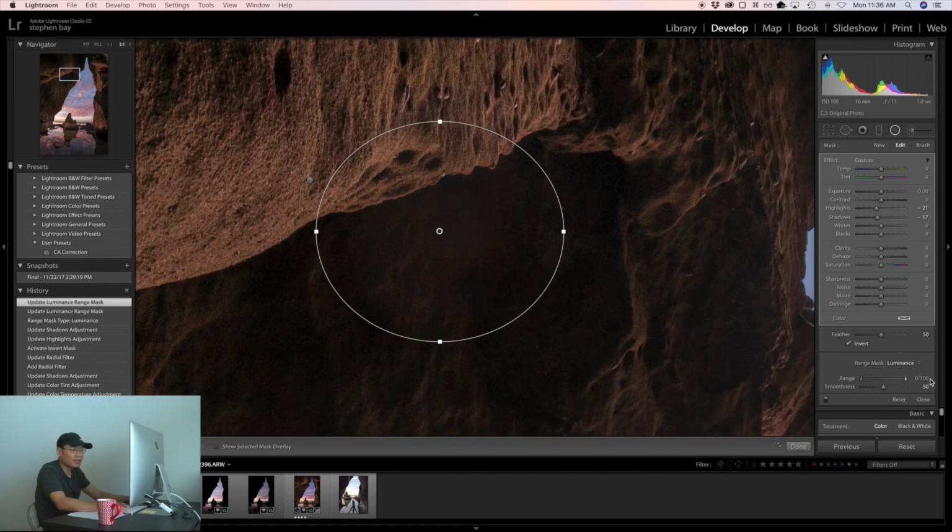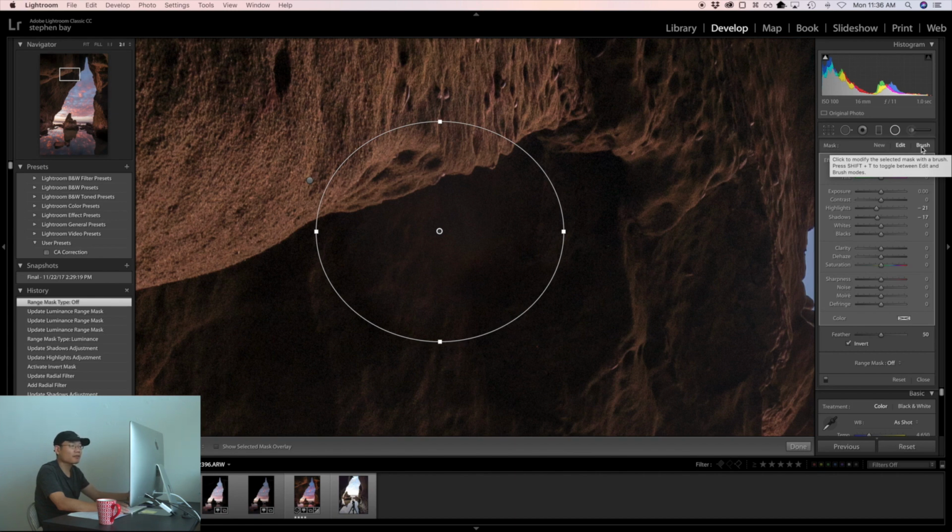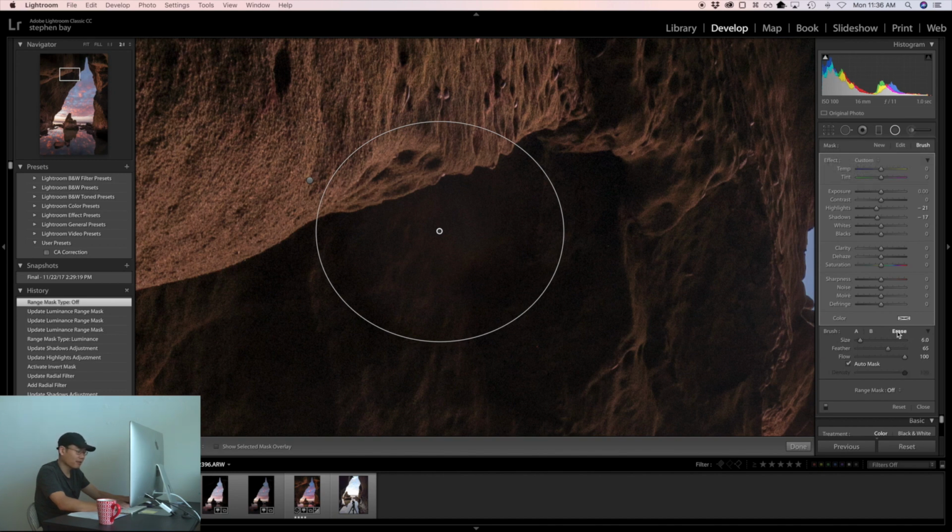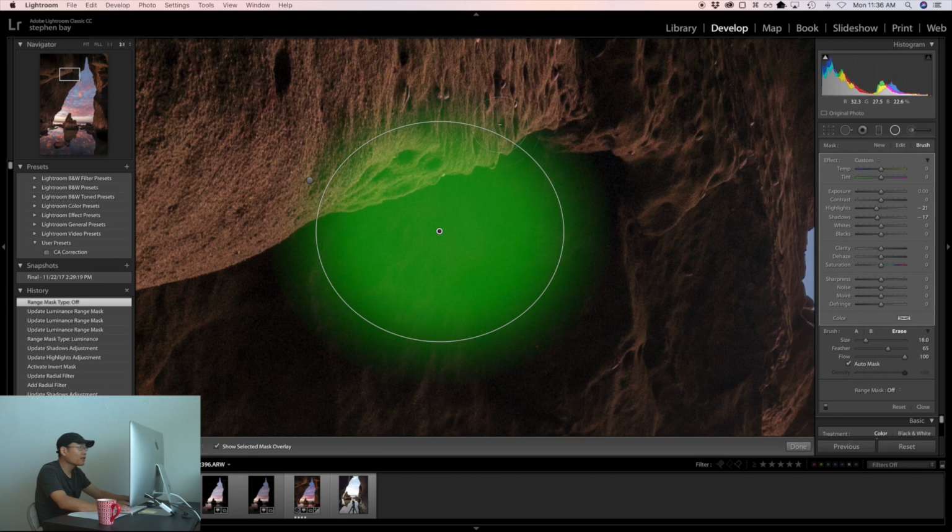So I'll change that, go back to the default settings, and then for every tool you can modify it with the brush. So you can modify the gradient with the brush, and you can modify the radial tool with the brush. So I'll just click on that, and then I'll click on the erase. And so what I'm going to do is just erase the part of the ellipse that is covering the ridge.